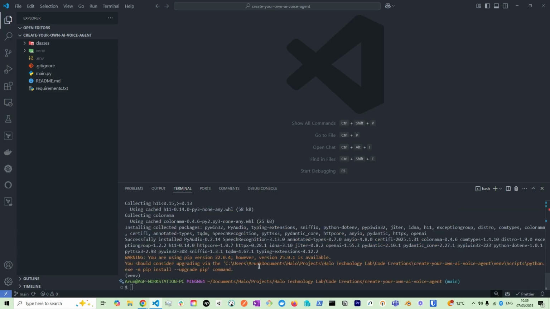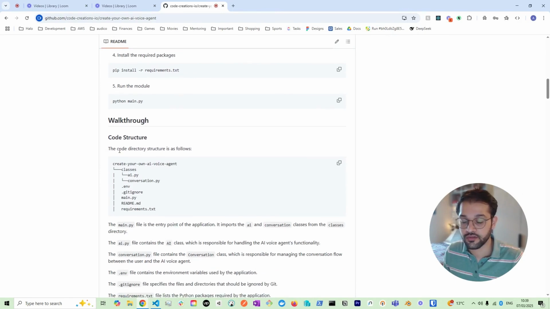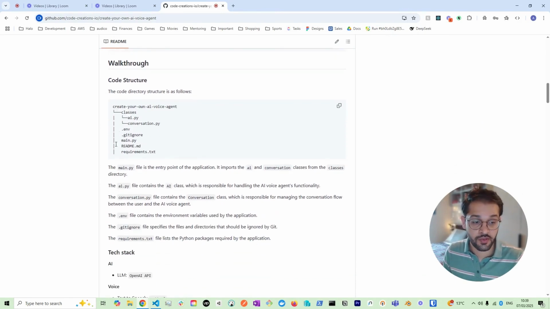So if I go back to the repository, what I've included here is a walkthrough of how to run this repository. So if you literally just want to clone the repository, install the requirements, and then run the application, you can do that. Or what we're going to do is we're going to go through all of the code and how it all works. But you can also just clone the repository and run the main file, which will then actually run the application for you.